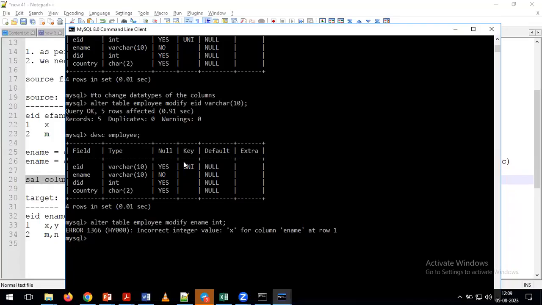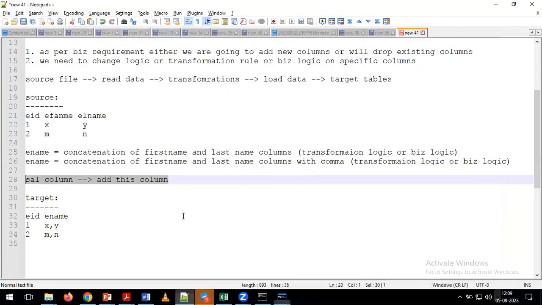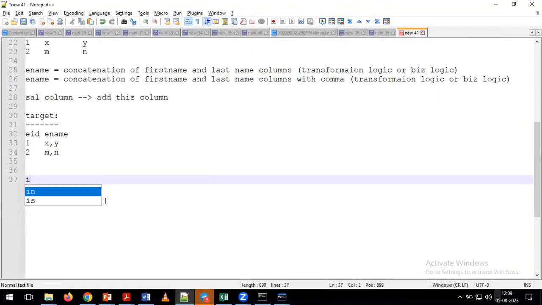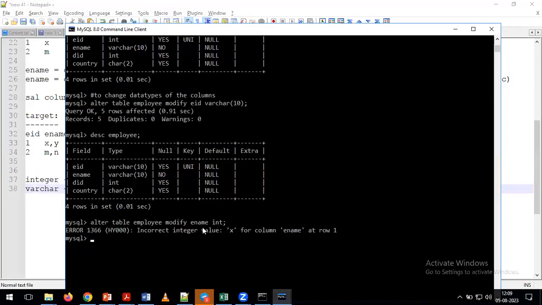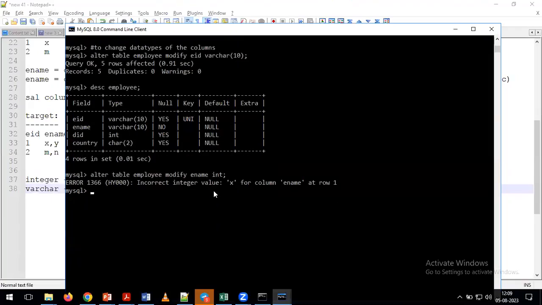But before changing the data type, we need to verify which data type we are converting to. I can say here, if you want, we can convert integer to varchar. Is it possible or not? This is possible, but varchar to integer conversion is not possible. It will give the error. That's the reason I showed you this example: for the ename column, we are converting from varchar to integer, and if you try to perform this operation, automatically it gives the error.